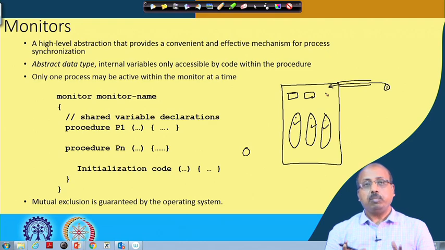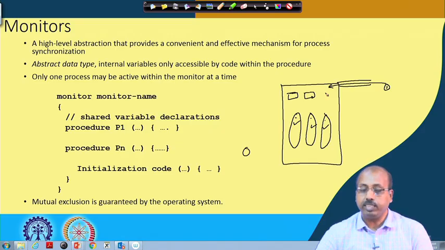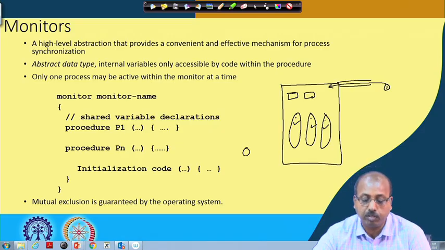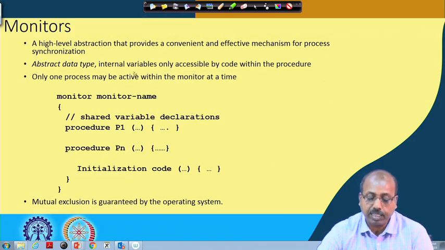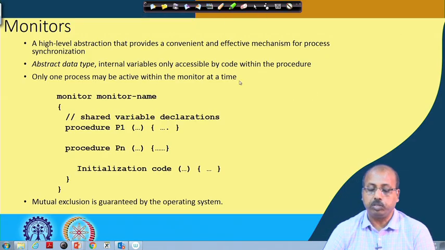As a result, many of the issues with synchronization are resolved. We do not need to be bothered about incorrect scheduling of these processes. This type of object oriented framework has been provided in the monitor, and using it we can solve many synchronization problems. It is an abstract data type, with internal variables only accessible by code within the procedures, and only one process may be active within the monitor at a time.